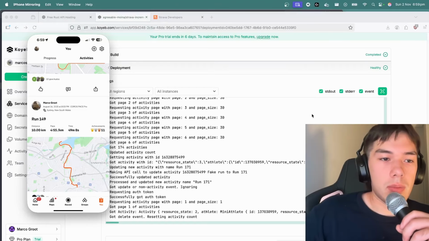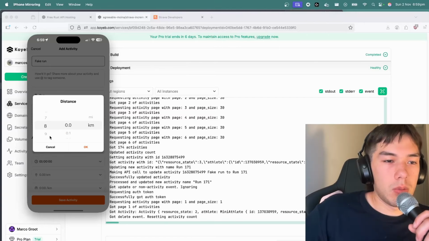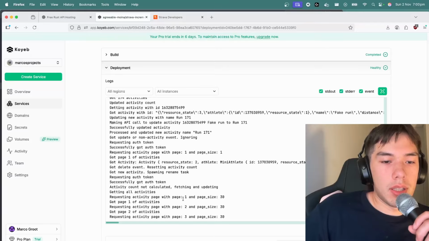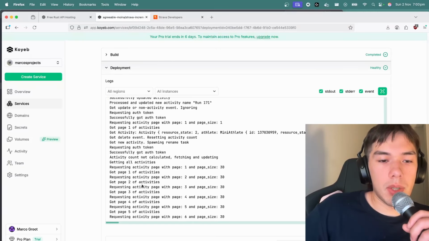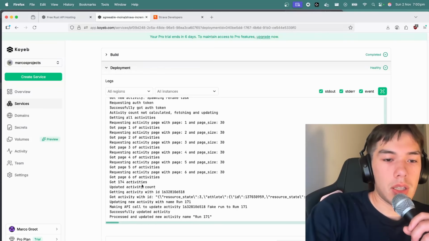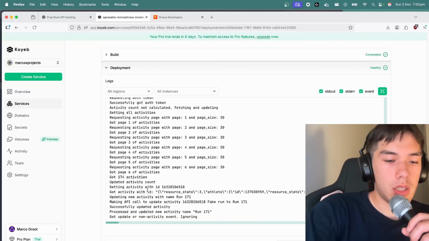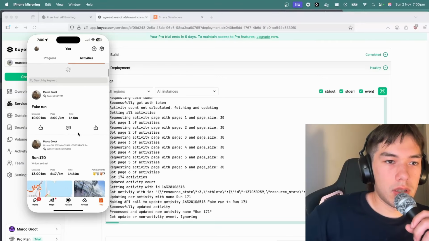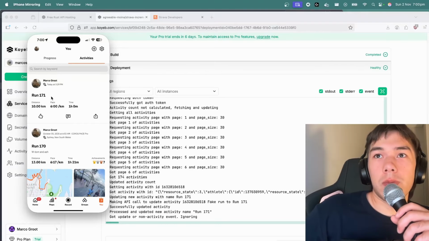Right, let's give an example. So let's make a new activity. Make run. Wrong way. Save it. You can see here we got a new webhook that's running. It's getting the activities to count how many runs we've done. Then it's counted 174 and it's updated the activity name. Let's go back into it. You can refresh. Boom, renamed. Pretty cool.